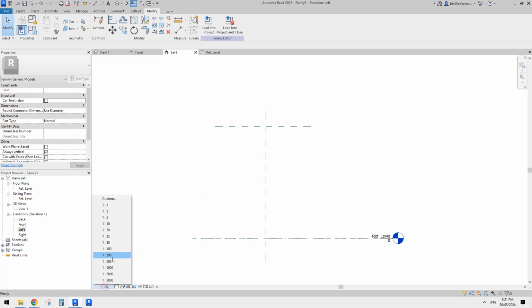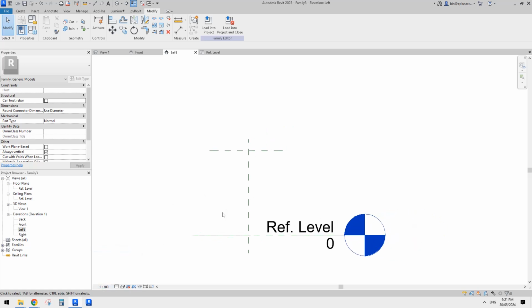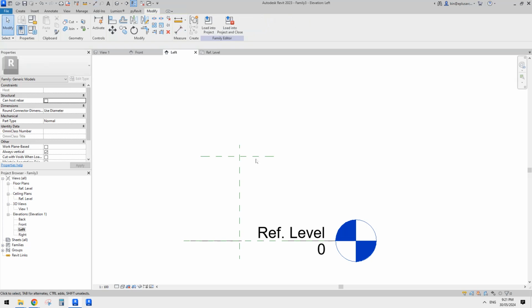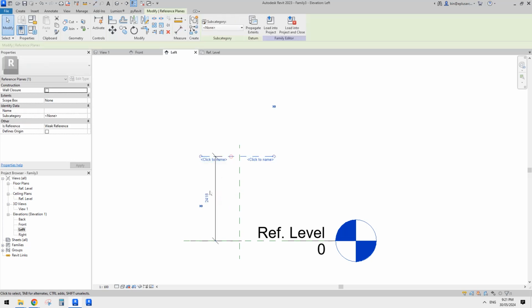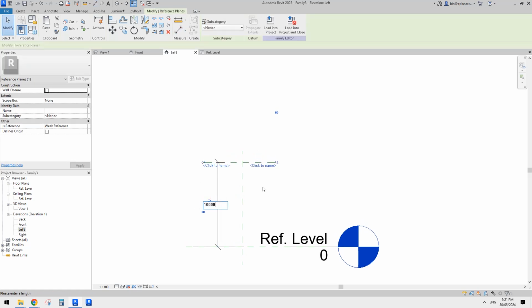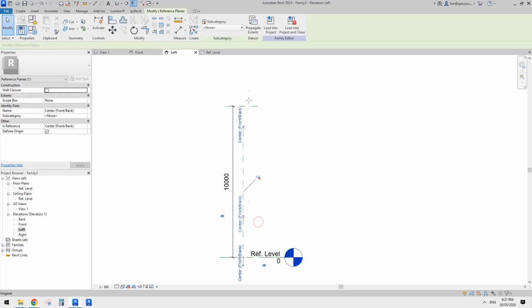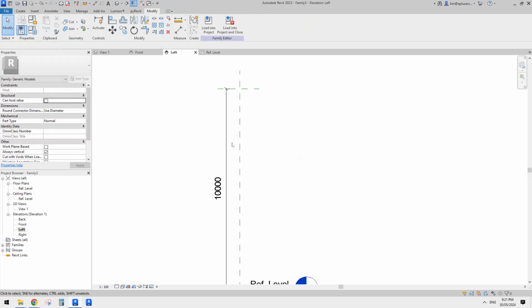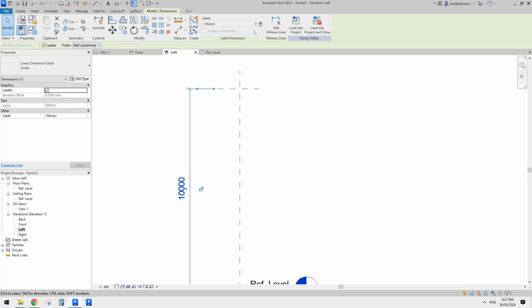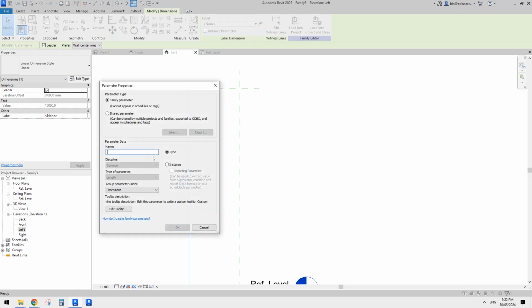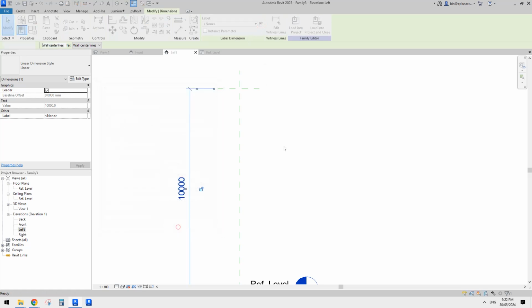So maybe change the scale a little bit, 1 to 100. Dimension. I'll make it maybe 10 meter high. Maybe I'll unpin this, drag this up, pin it. So we can create a parameter for this one. Let's call it H.